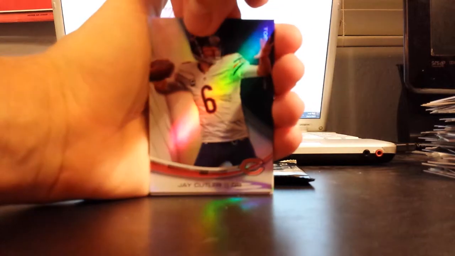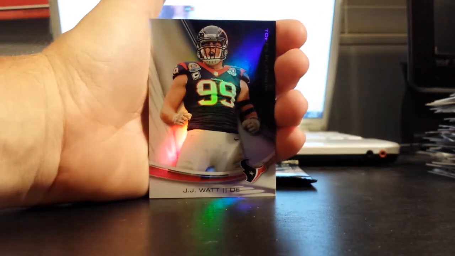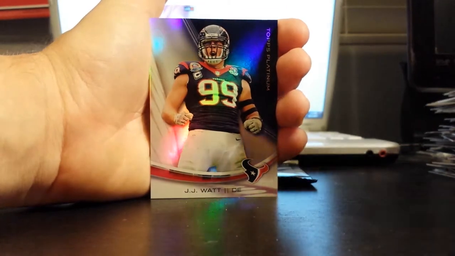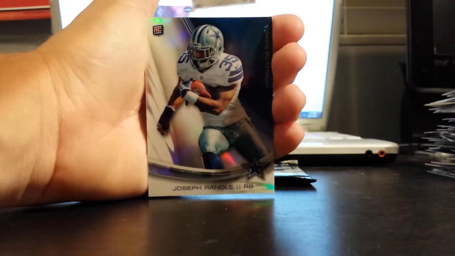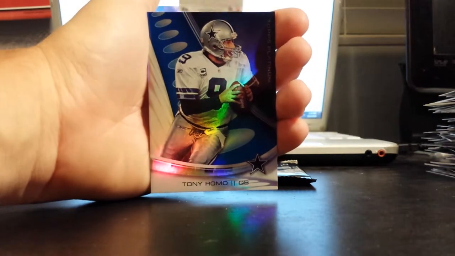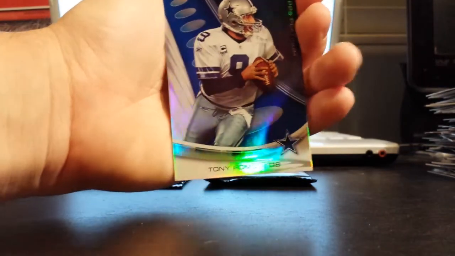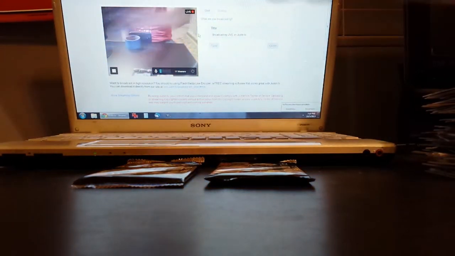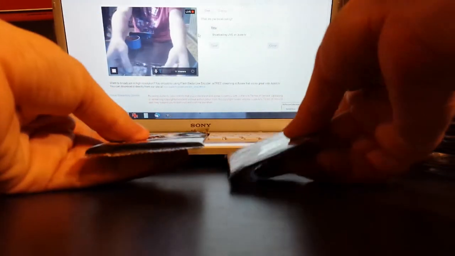Alright, we got us Jay Cutler. Marshawn Lynch. J.J. Watt. Joseph Randle, rookie. And then Tony Romo, his quarterback. Thick card. This one feels a little thicker, so I'll save that one for last.